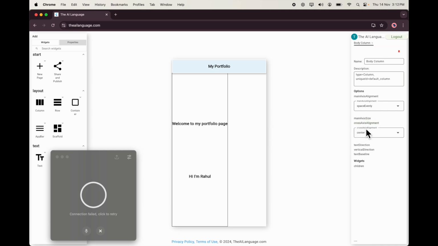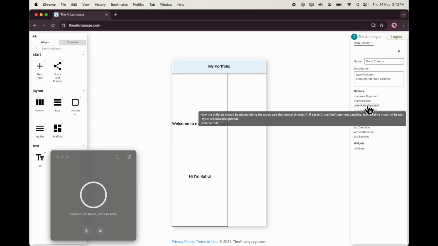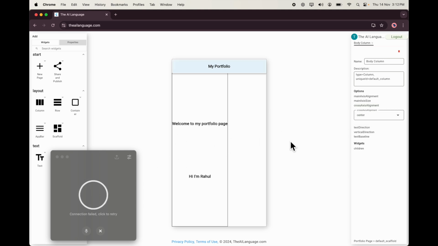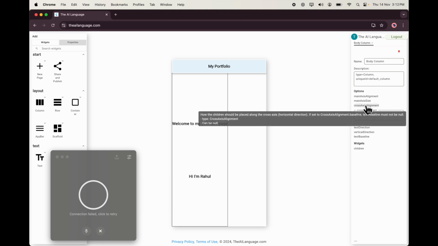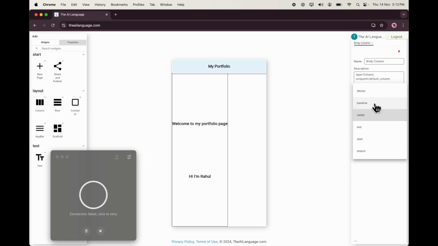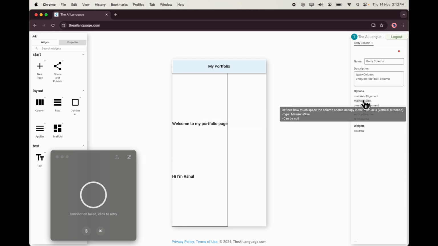There's another option for cross axis alignment. Now what does this mean? So this basically means how should the children be placed along the cross axis. So for a column, the main axis is the vertical axis, the cross axis is the horizontal axis, which is this particular axis like this. So now what we can do is set the cross axis to baseline. So when we do baseline, it basically goes to the left, right?